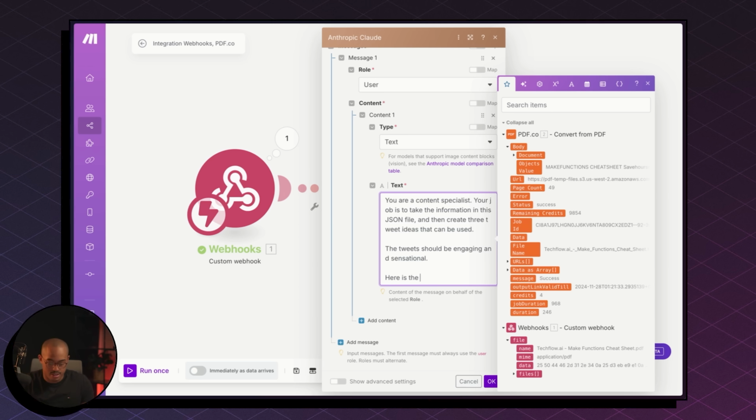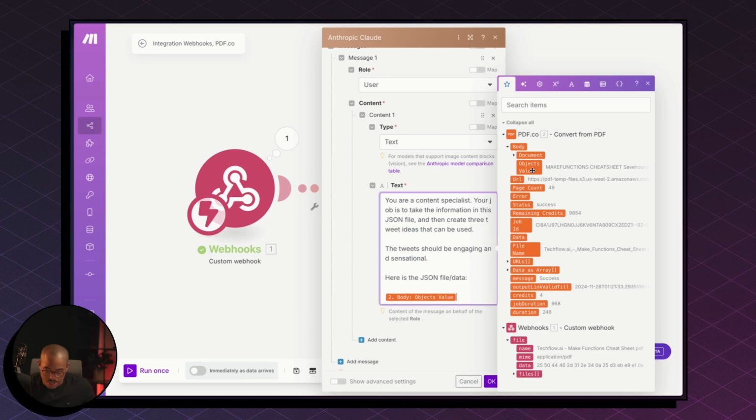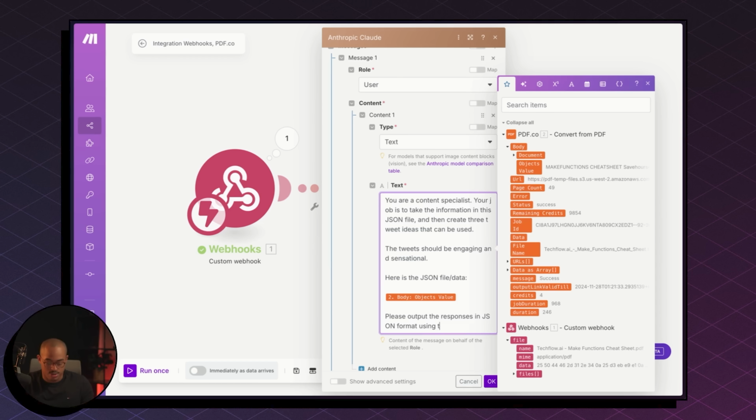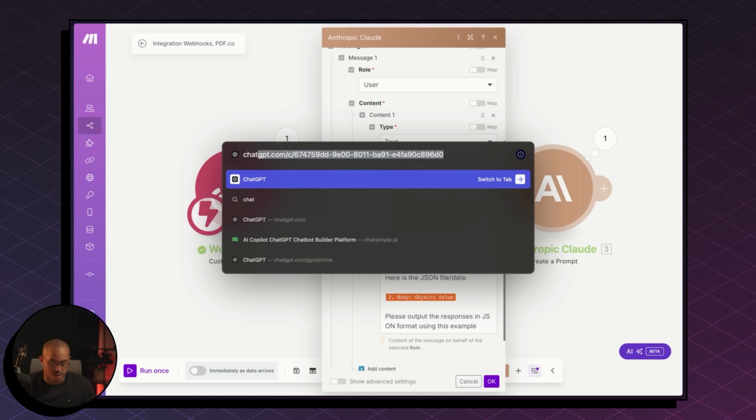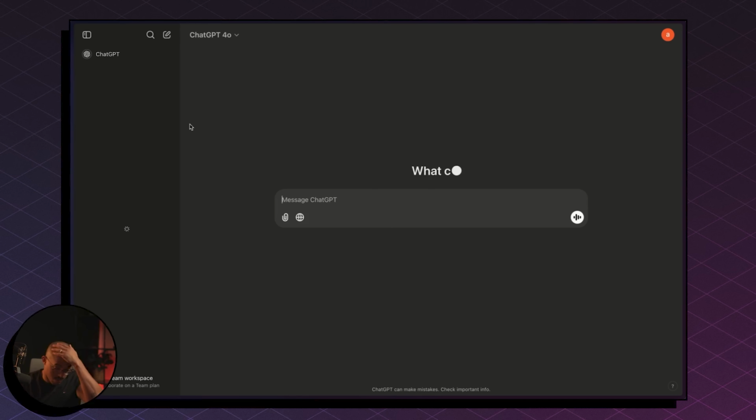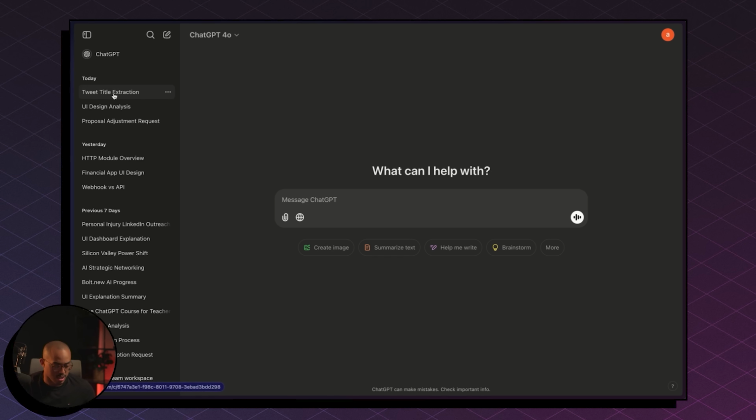So now what we can do is go back in here. I'll say here is the JSON file data, which will do objects value. And then we'll say, please output the responses in JSON format using this example. I already have an example that I had ChatGPT help me write. So I'm just going to open that up real quick just so that you can see how this would look.